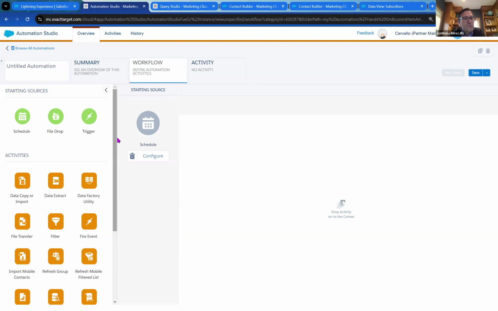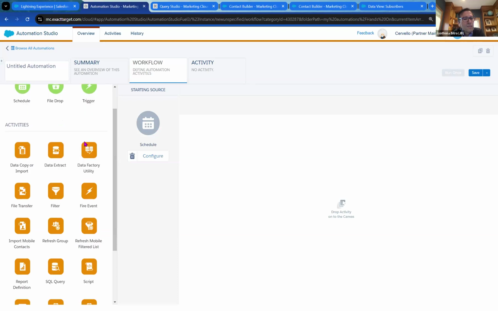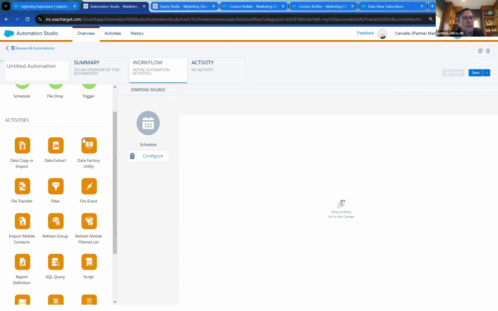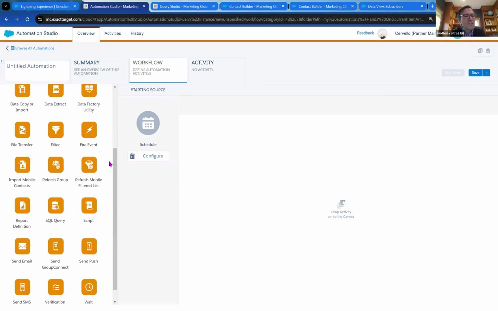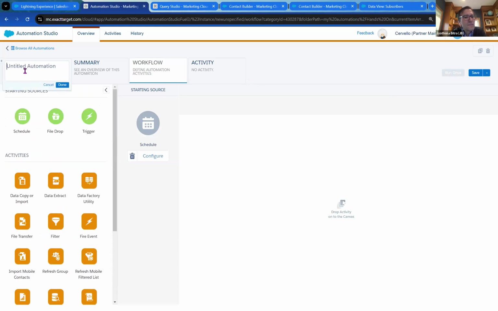Let's put in a name, Auto Studio ETL, right where it says untitled automation in the upper left-hand corner. Perfect. Hit done. Let's hit save over there in the right-hand corner. I think that will save the name. Okay. And then we're going to add our query.